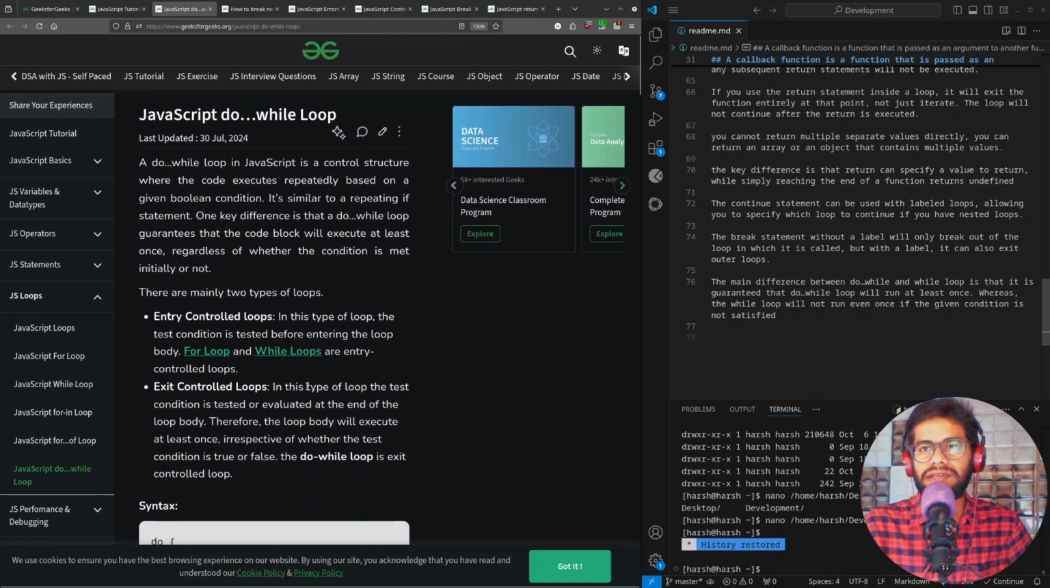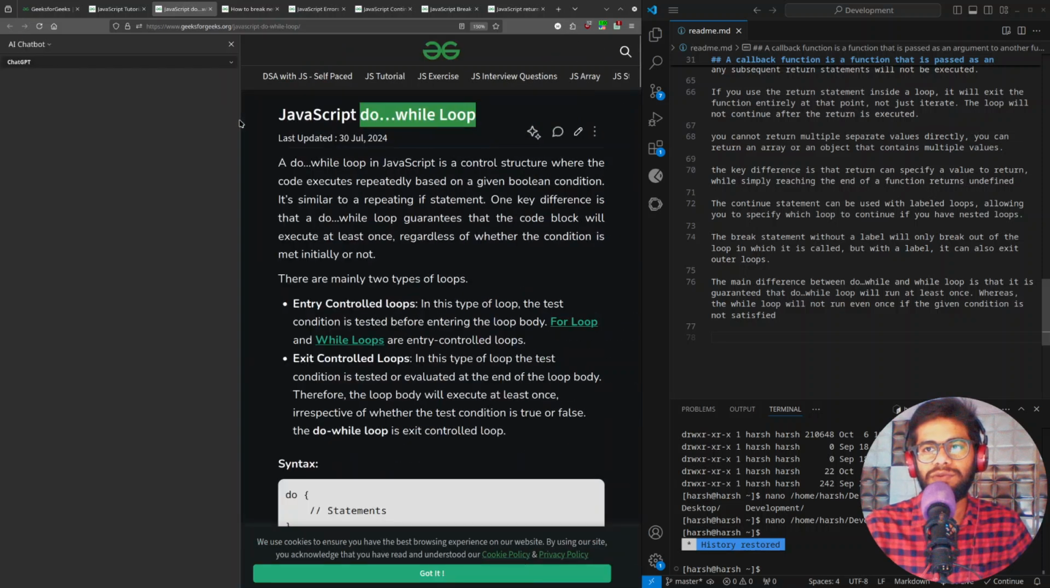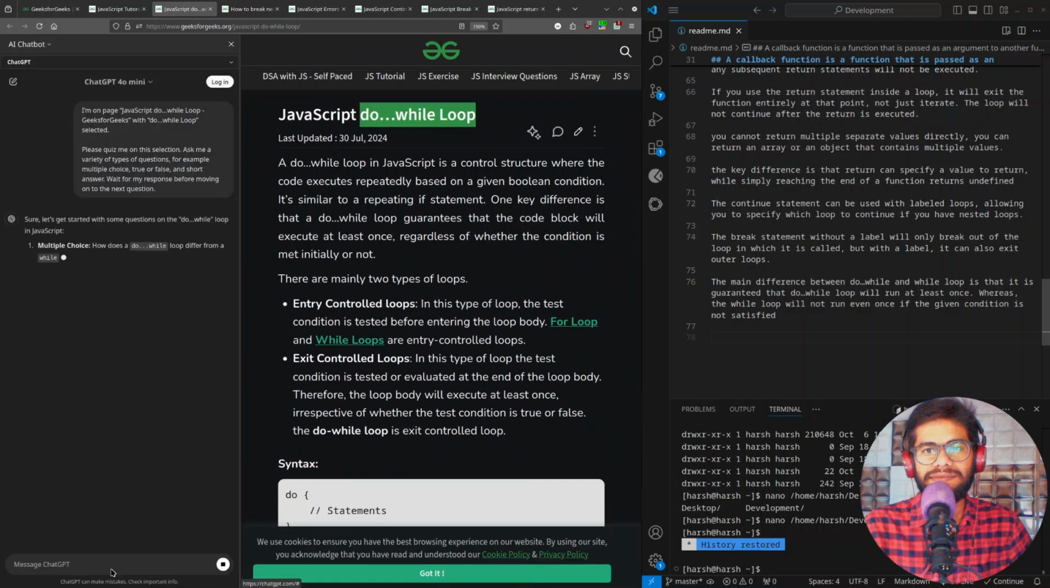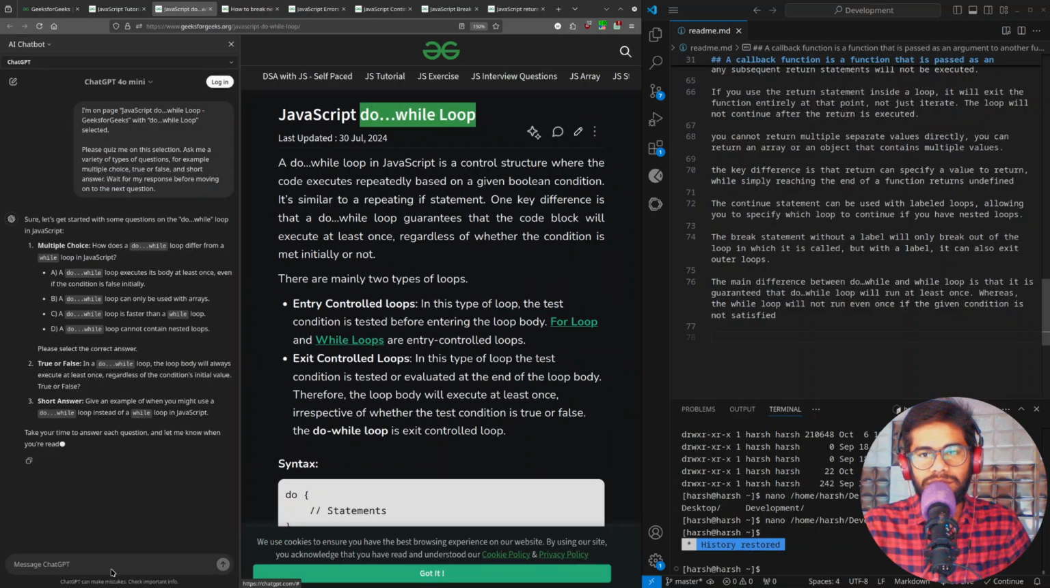Okay, do while loop. Let's quiz around do while loop. How does a do while loop differ from a while loop? The answer would be A, runs at least once. Second, in a do while loop, the loop body will always execute at least once, regardless of the condition's initial value. Yes.